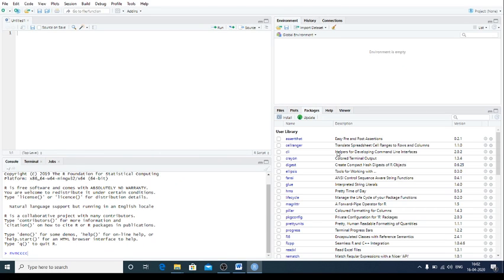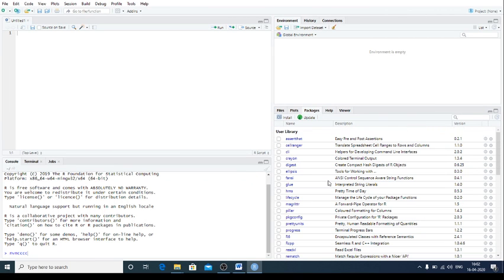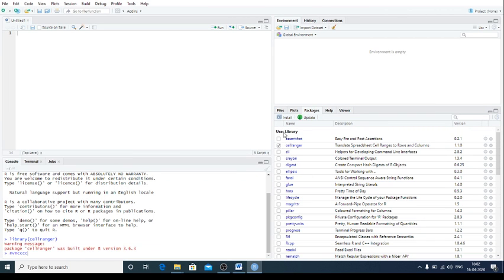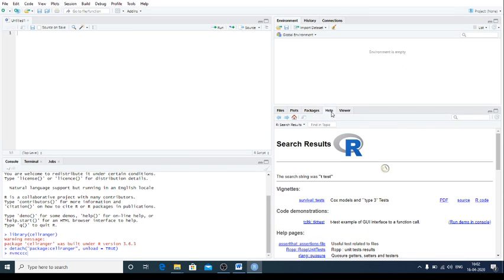Then R works on n number of packages. Whatever package you want, then you can click here and just install it. Help is help like any other software. You write the topic what you want and it gives you the whole information on the same. So these are the 4 basic panes of R.